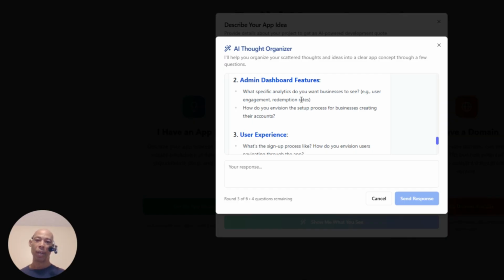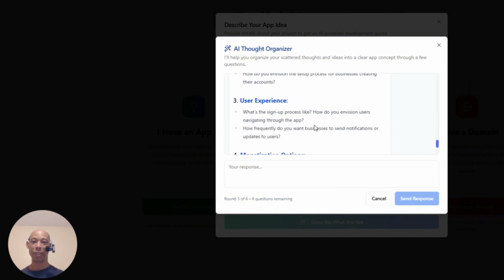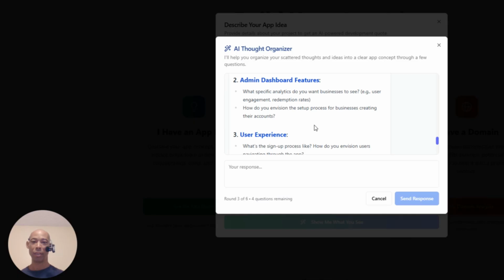What specific analytics do you want the business to see? User engagement, redemption rates. How do you envision the setup process for business creating their accounts? I have no idea. Well, I mean, setup process. You pay to use the app.